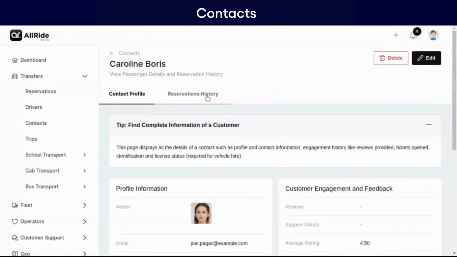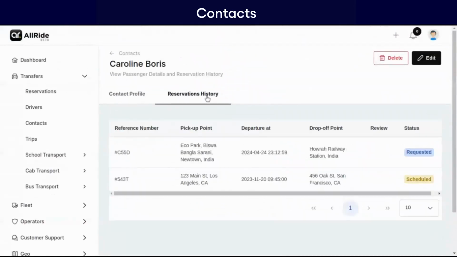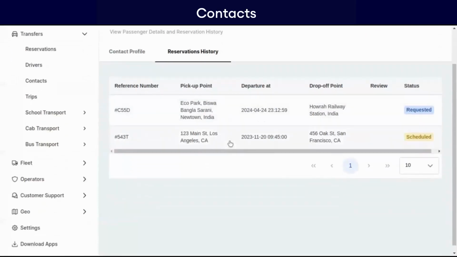And let's not forget about the reservation history. It's like taking a trip down memory lane, exploring all the rides they've booked with you. It's a goldmine of insights into their past interactions with your services.